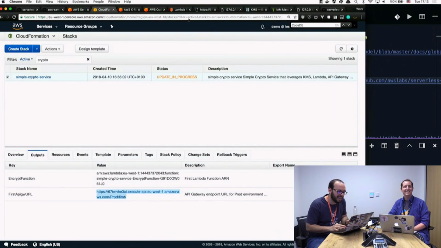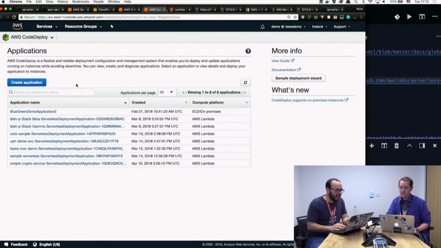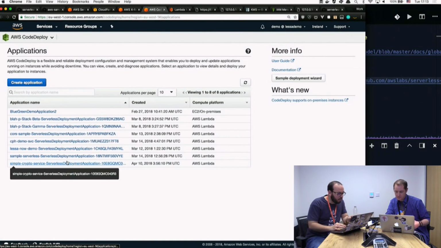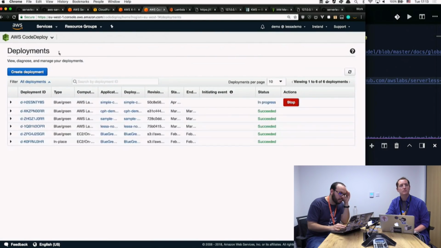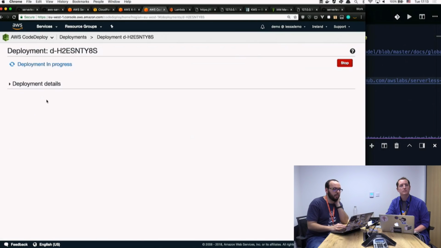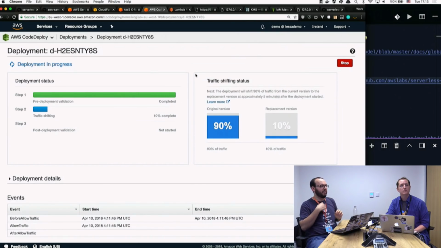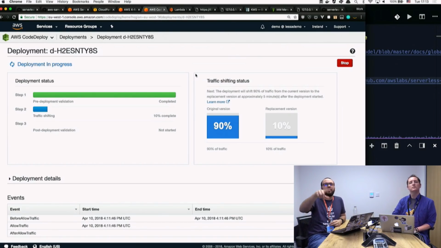Okay, it's still working. If I go to CodeDeploy, I should have a simple crypto service over here that was created today, April 10. If I click in here, I see that the deployment is still in progress, right? If I click here and change to deployments, what you see here is something beautiful. You see that 90% of the traffic is supposed to go to the original version, but I would probably need to hit a lot more APIs to go to that particular version. And you also see that 10% of the traffic is being shifted to the new version. But when you go to the Lambda console, you don't see that, right?